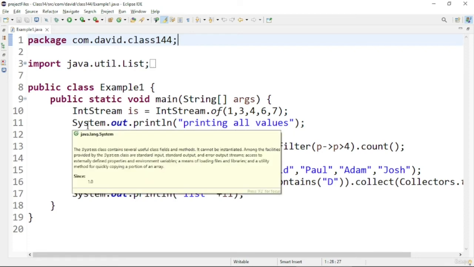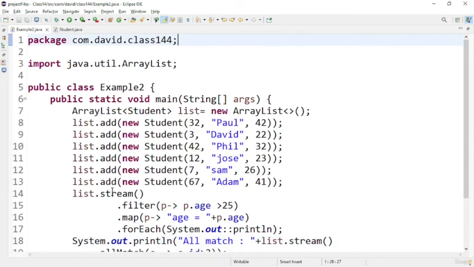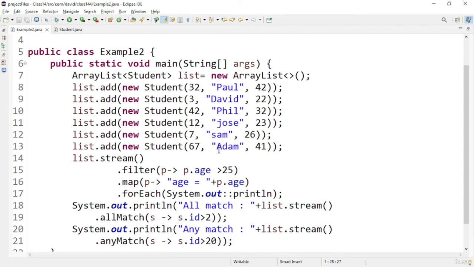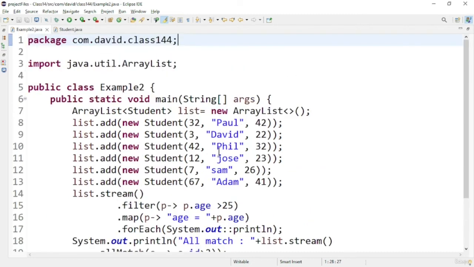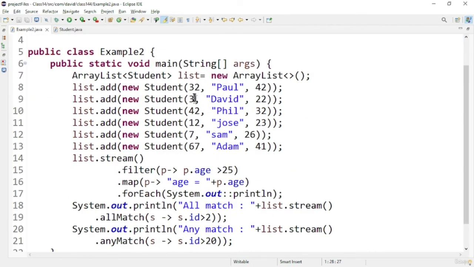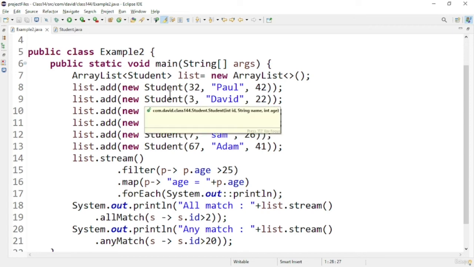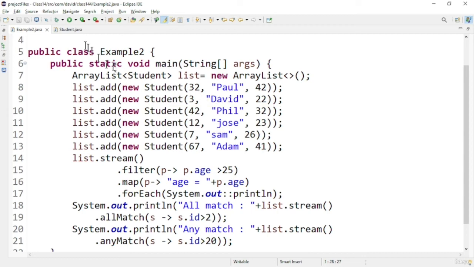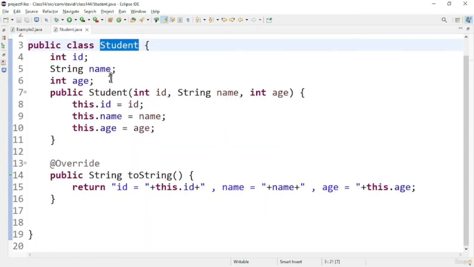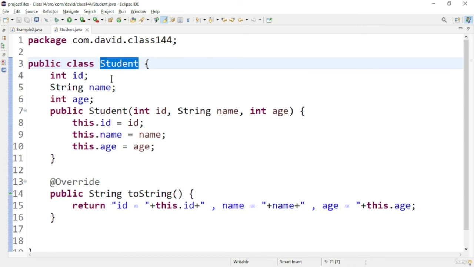Now let us discuss another program on streams. In this program we'll have a stream to process our user-defined collection, and we will process it and use the map, allMatch and anyMatch functionality in the streams API. So let us start this program. Here I am creating a collection, an ArrayList, and into the ArrayList I am adding Student objects. Student is a simple POJO class. It consists of some fields only: id, name, and age. And let us go back to the main method.